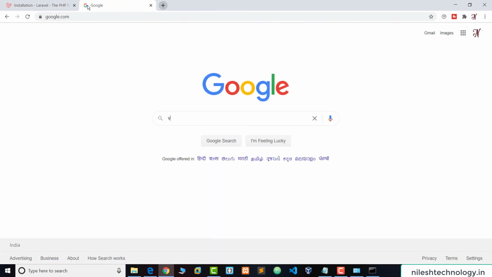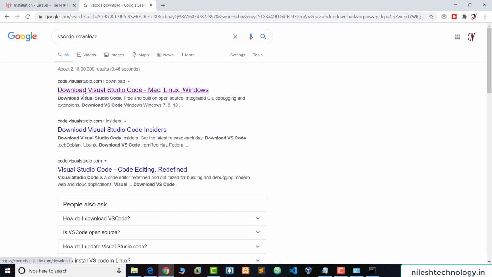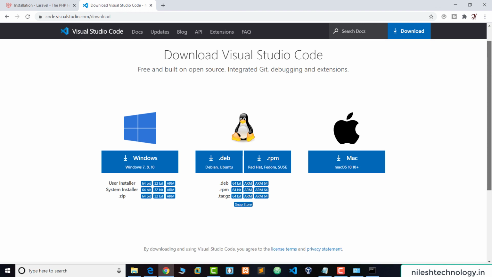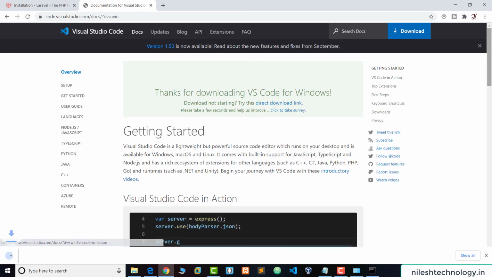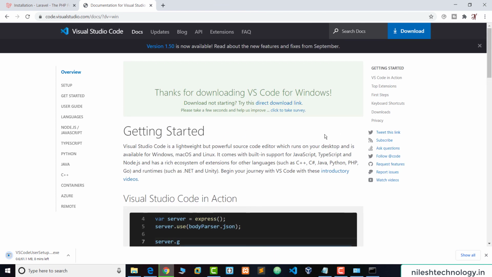So go to the Google, search VS Code download, go to this official website code.visualstudio.com. Okay, depending on your operating system, download this file. Now I am using the Windows, so click here. This is the 64-bit operating system. Okay, so click here Windows. Now this is the 60 MB setup file, so we will wait for downloading.